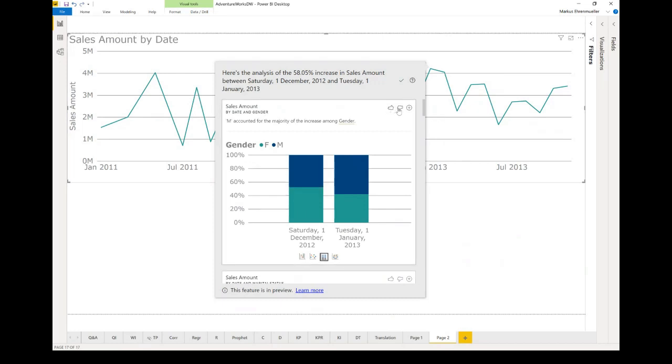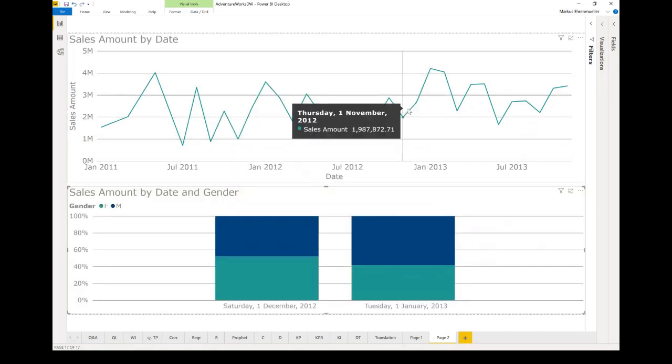Again, you can then give thumbs up or thumbs down to motivate Power BI to come up with more insights like that. And you can even press the plus sign here. If you press the plus sign, the visualization is taken over, so we can easily share this insight we just got from the tool with all the others by adding it to our reports.